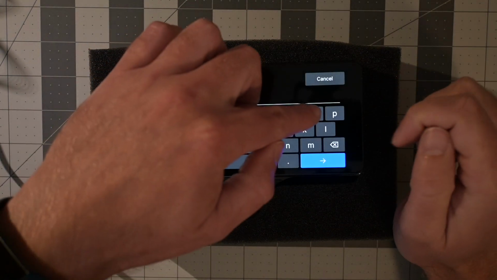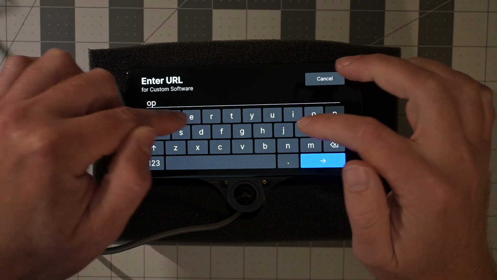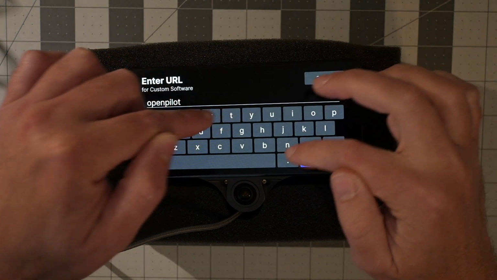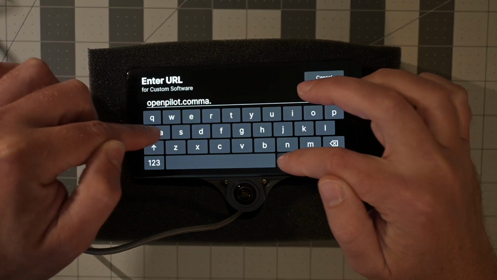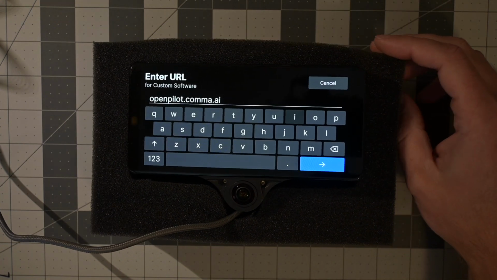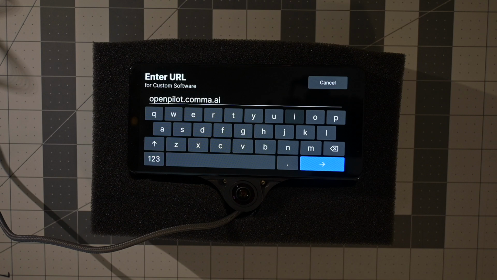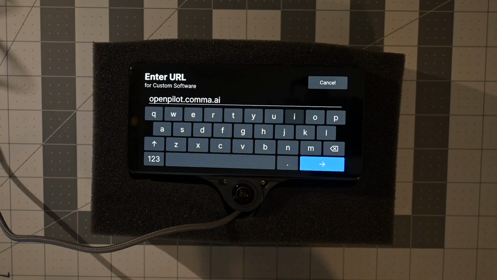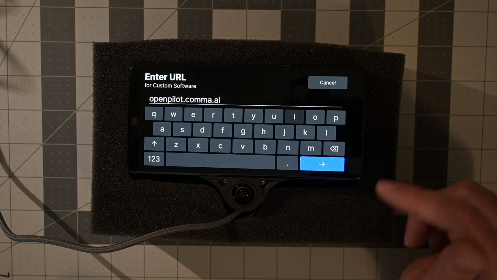So hit continue. In here, we type in the address, which is openpilot.comma.ai. Now, some people are aware that you can use fork installers like Shane's. Right now, at the time of this recording, it does not work with the comma 3. So please make sure if you're installing a fork or you're trying to do anything besides install the stock software that you know what you're doing, because any other address besides this one and the address for the nightly directory for installing master CI, those are the only two that I know that work as of recording this.